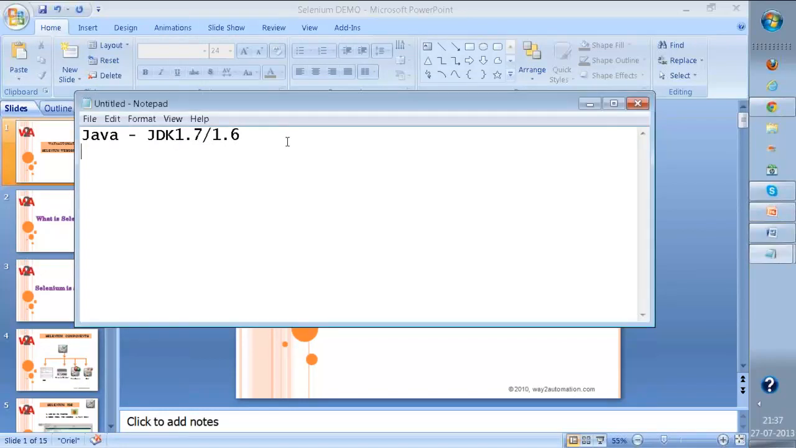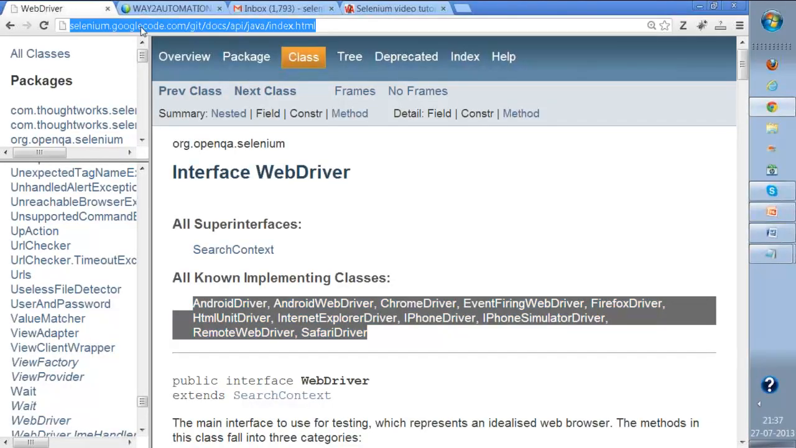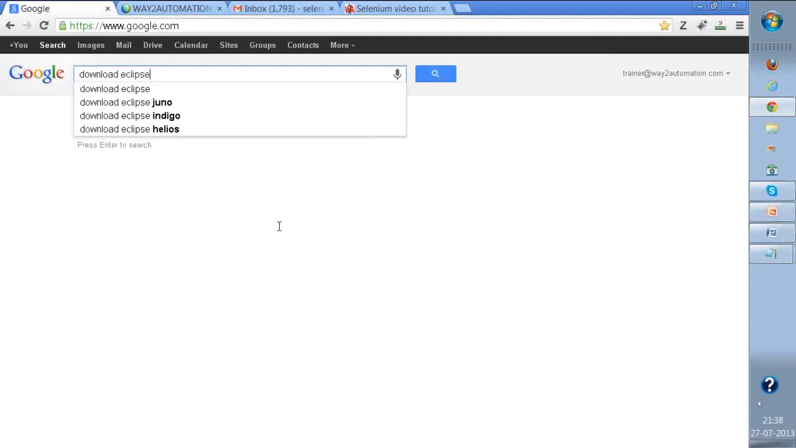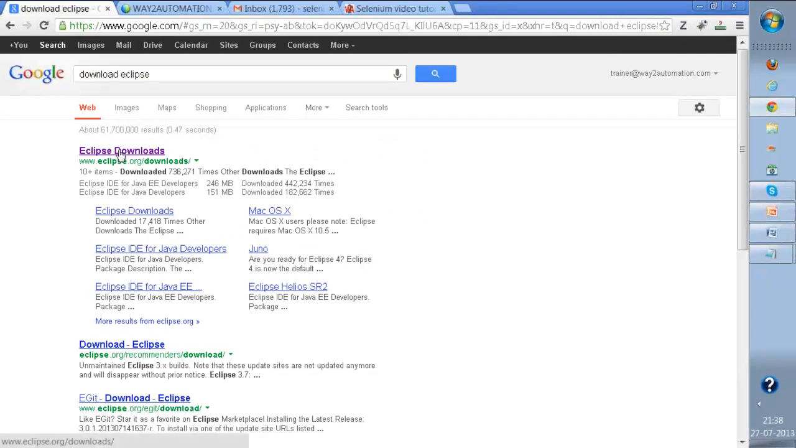The second prerequisite is that you need to have an editor where you can write this Java code. So earlier, in previous times, we used to write Java code in Notepad, but now there are many editors available. The most common editor is Eclipse. So you need to have Eclipse. Now which version of Eclipse to download? Again, you'll go to Google and type download Eclipse, and I'll click on this link.